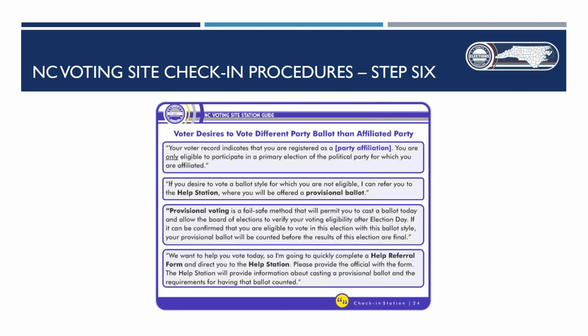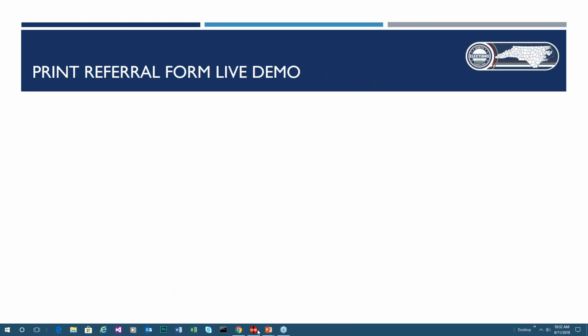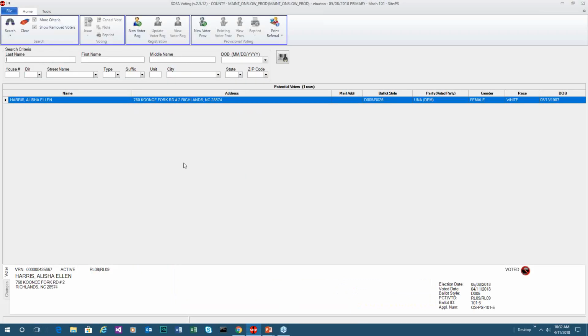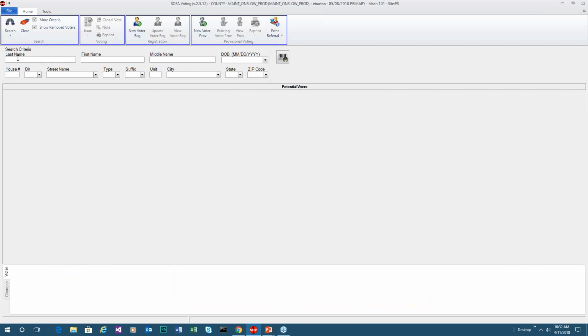Yeah, and we all know in a primary this happens where somebody comes in and says, I was never a Republican. Why does it say I am? I want to vote Democrat. So, you know, you can get around that. And here's where we're going to show you how to print the help referral form so that you can then send that voter to the help station, and it already has the majority of the information available.